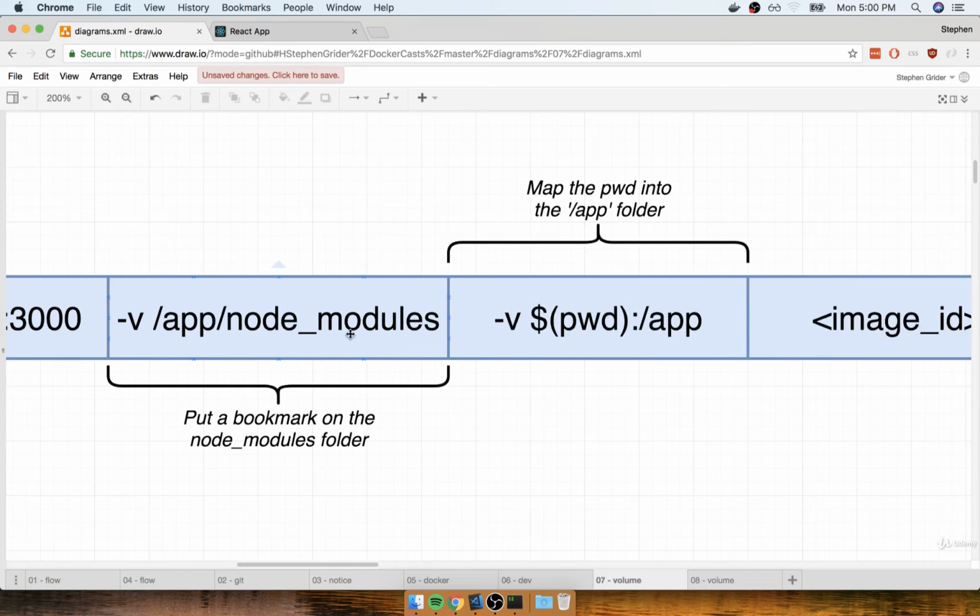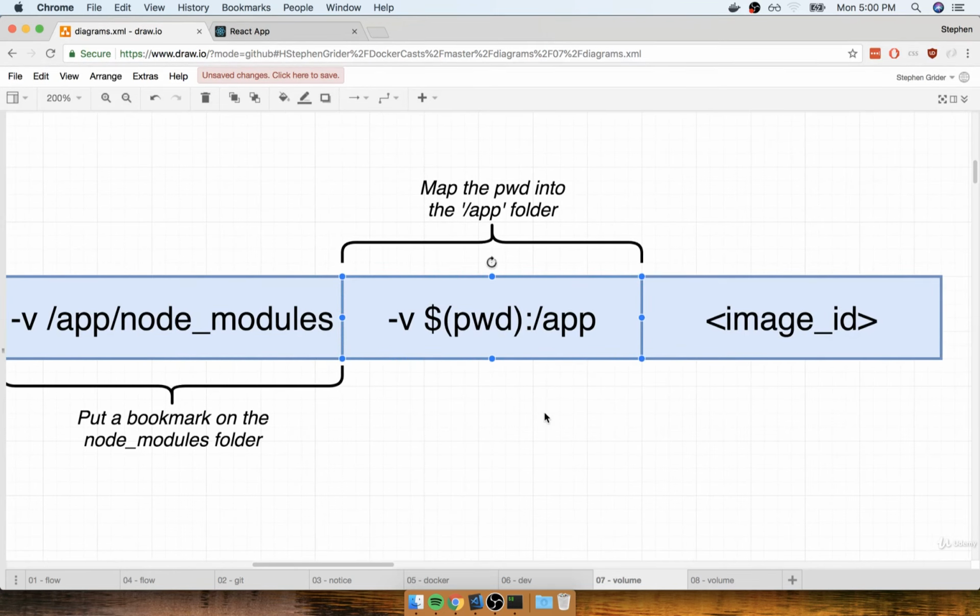Now I want to ignore this first switch right here for just a moment and just focus on the second one. On this second little switch, we say -v, which is used to set up a volume, and then we say $(pwd), present working directory.